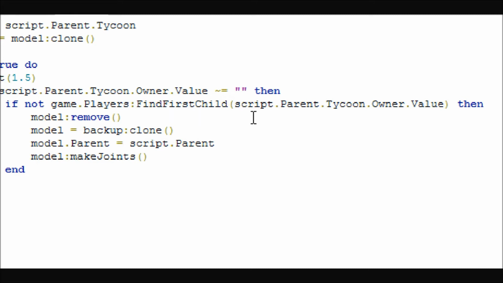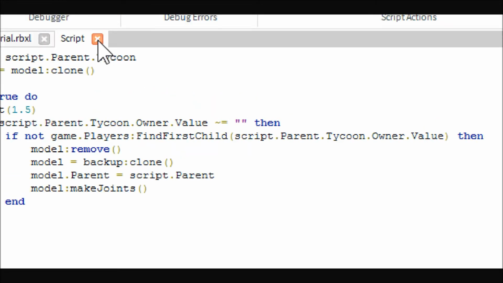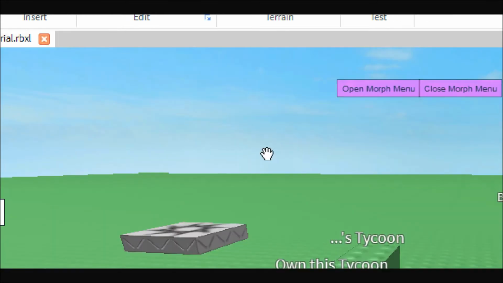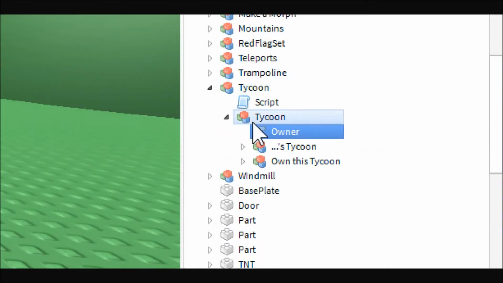If not game and so on, then it will remove the old model and change the model to the backup clone. It actually clones the clone, which is funny. Then it will put the new model in its place, and this make joints thing just makes sure that it doesn't fall apart. So that's the regen script. Now we'll get into setting up the rest of it.